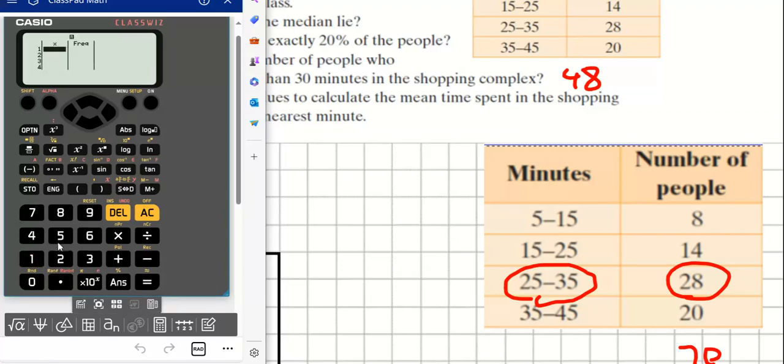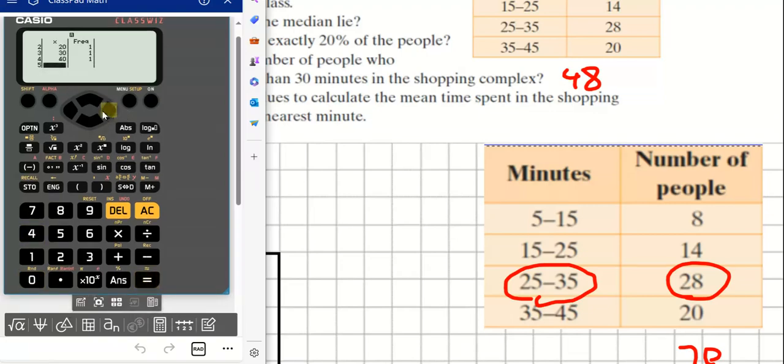My frequency's there, yeah? What's the halfway between 5 and 15? 10. What's the halfway between 15 and 25? 20. And what's the halfway point between 25 and 35? And then the next is going to be 40, is it? Now, all I got to do is go over and fill in the frequencies now. So what's my frequency? 8. Next one. 14. Next one.